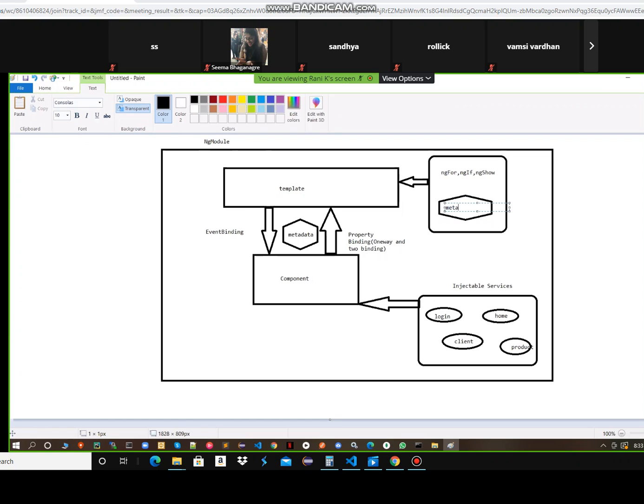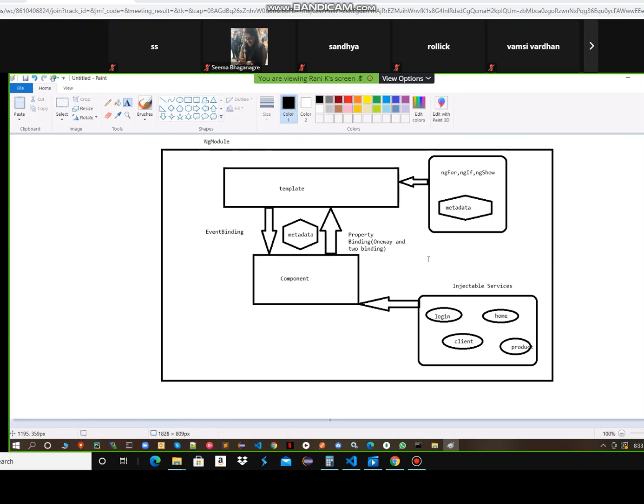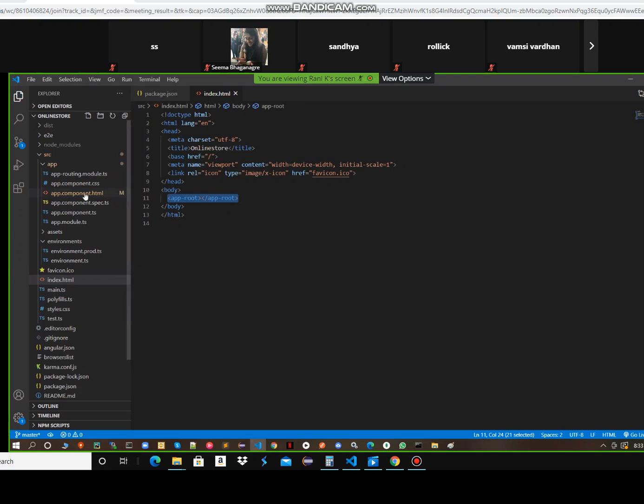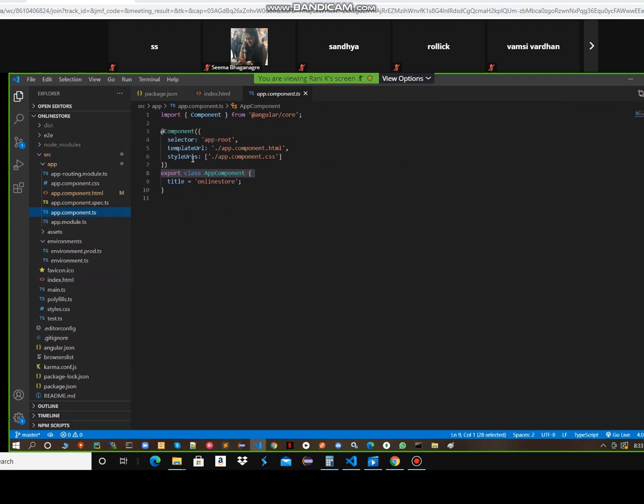Okay, right? So let me take you to the same thing to explain these things, right? First of all, right now we don't have the services and directive, but just visualize those things. Now the first thing I'm going to do is take the component. So this is the component, right? Now this is called a metadata.